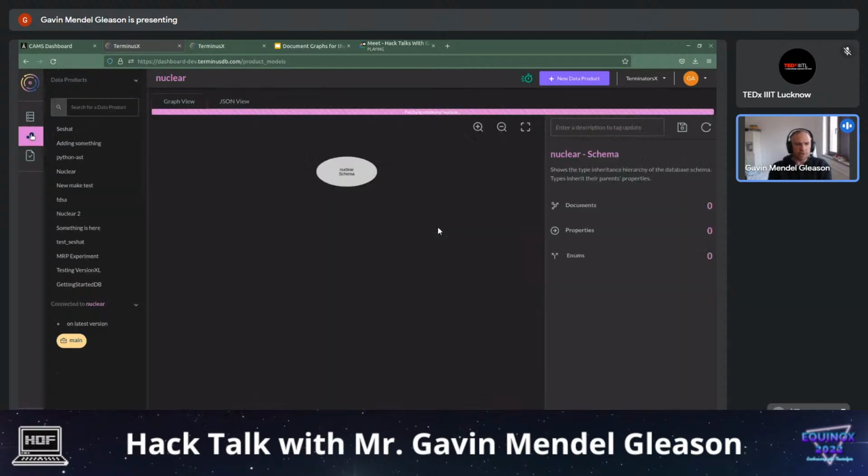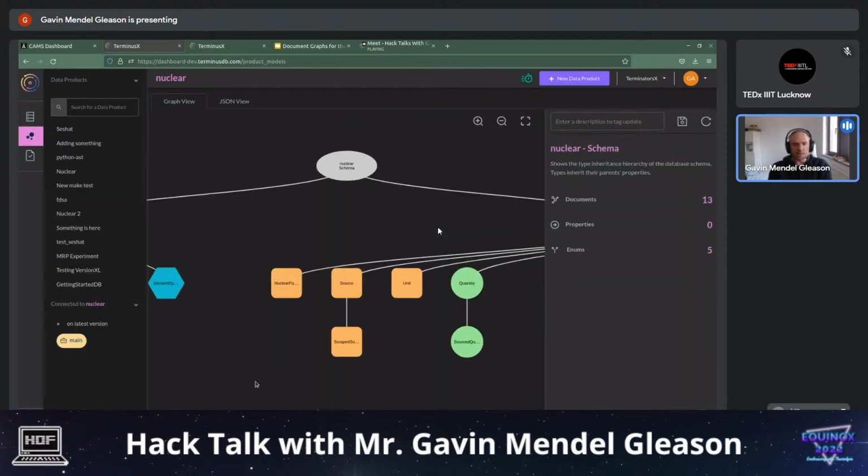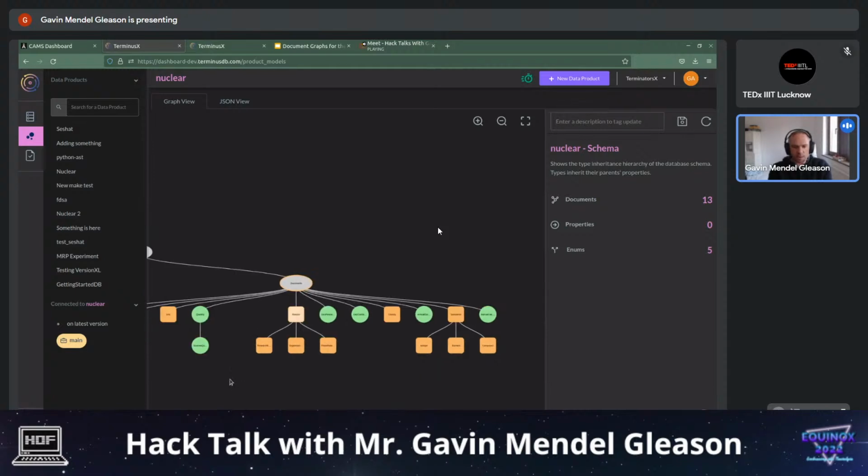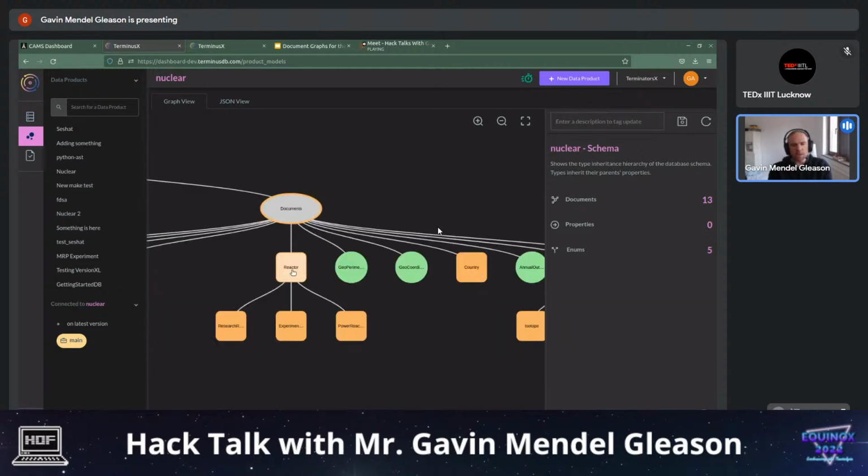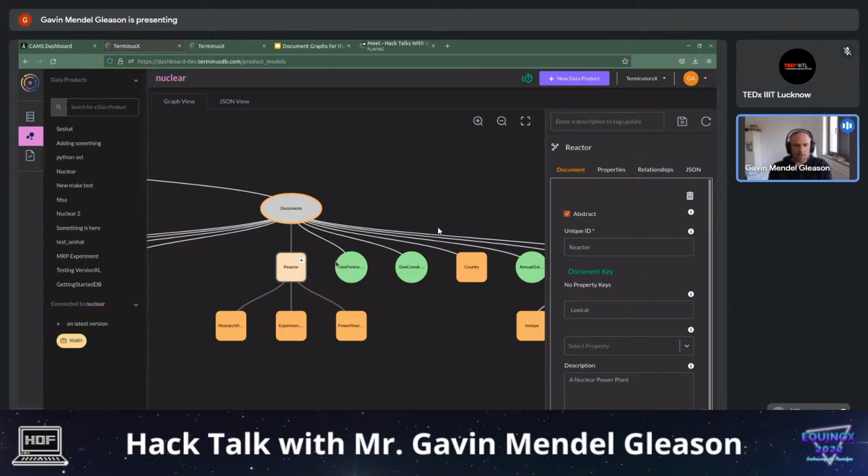So let me just briefly go back to the nuclear schema. It's slightly simpler than the Seshat one, so we can give a little bit of a look. Here we have an abstract class called a reactor, and then we have research reactors, experimental reactors, and power reactors, which are all the concrete classes. And those concrete classes might have documents that are assigned to them. So that just gives you a brief idea of how that works.